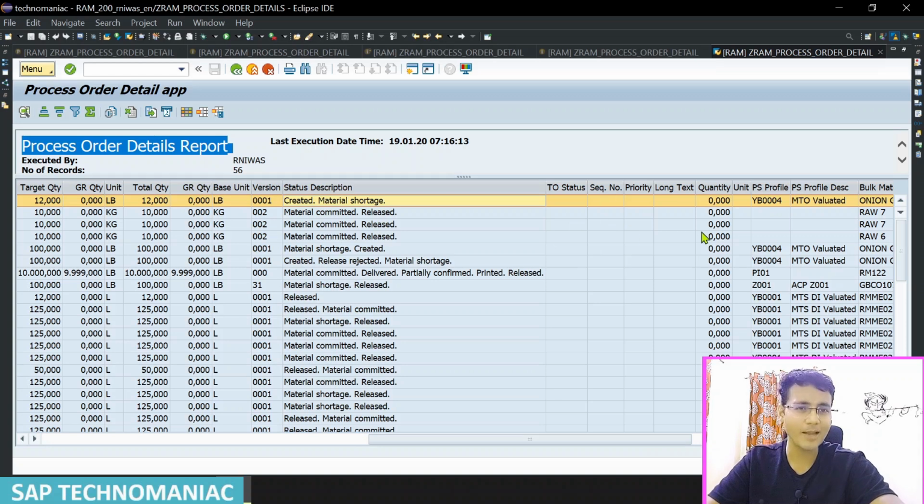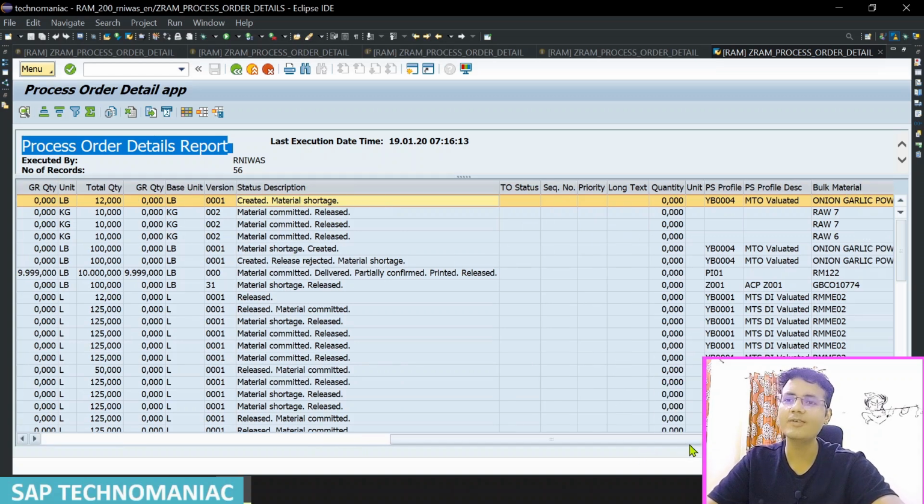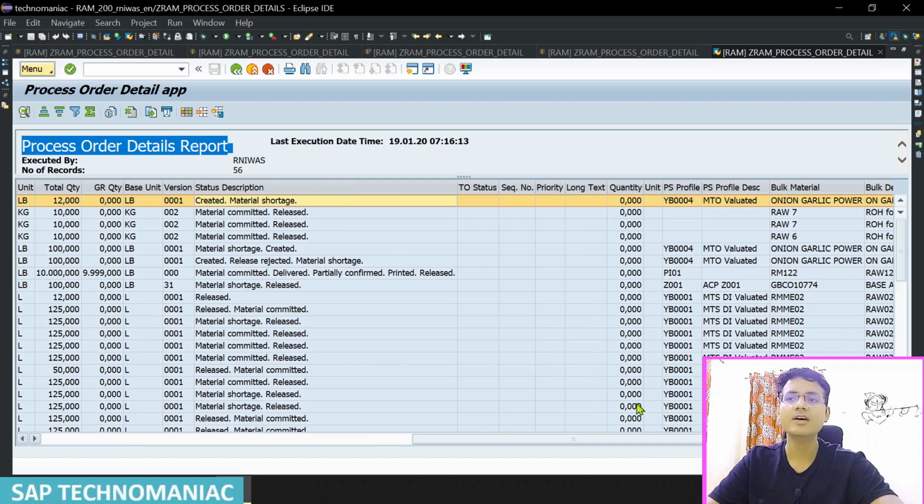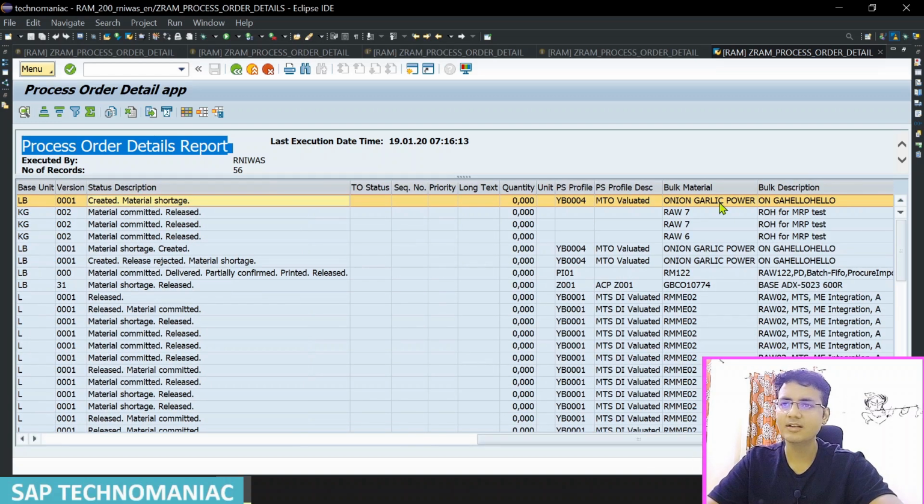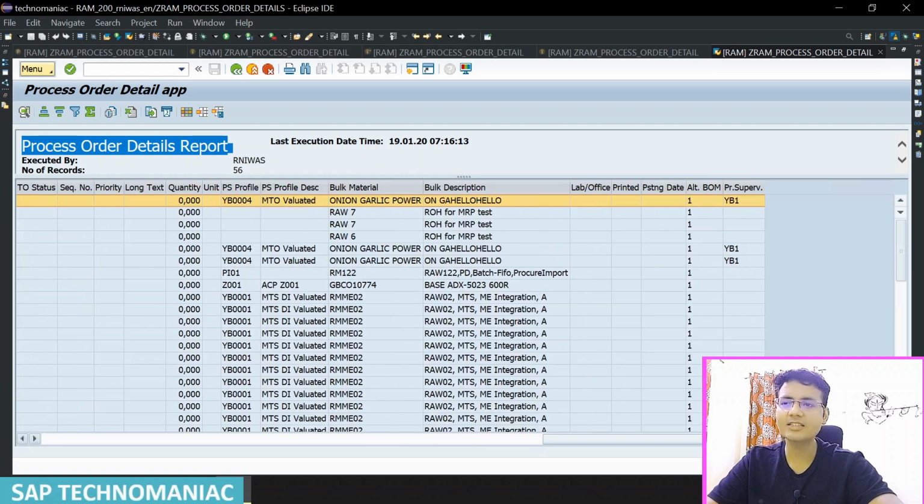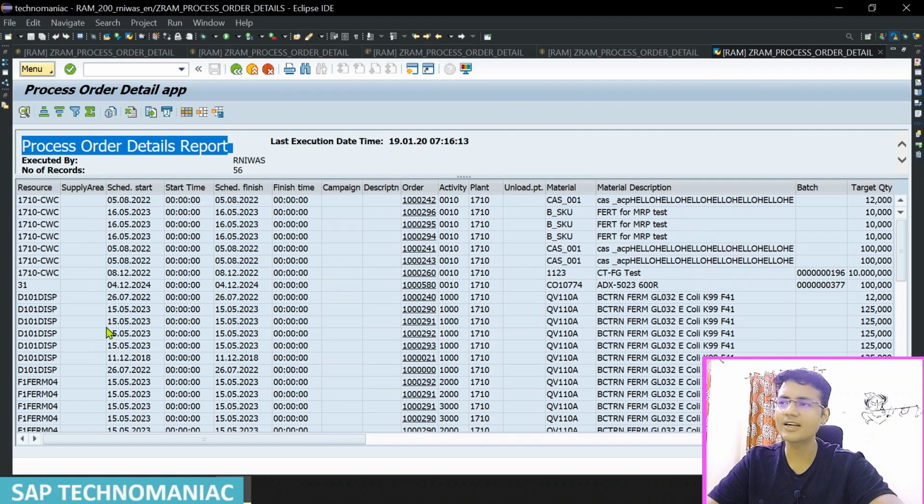Some of the fields are blank. Again, I'm telling you we have to do something. I will take the help of the functional person, and I can fill some of the fields so I can show you all the fields. We are getting bulk material and RES, bulk material text. Then we have lab office printed and supervisor ID, and an alternative BOM. These are all the details we are getting currently in the output.